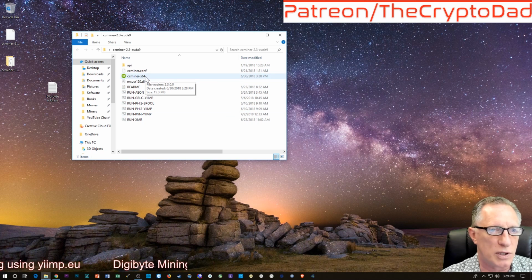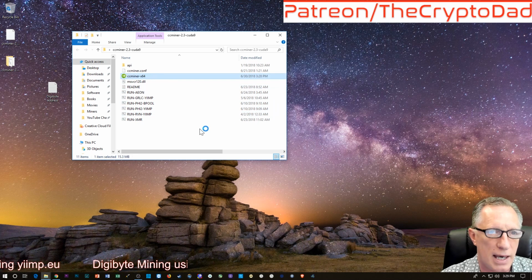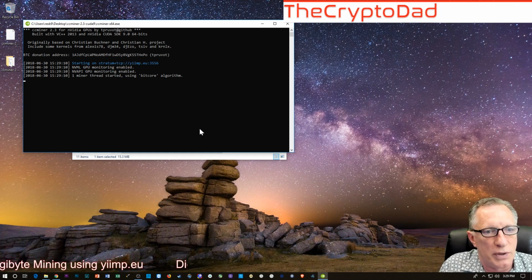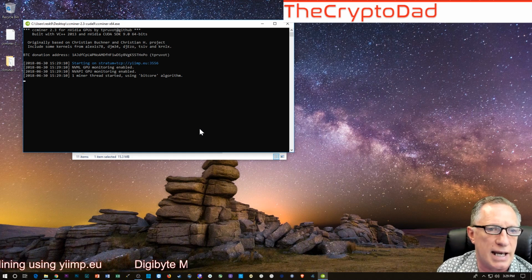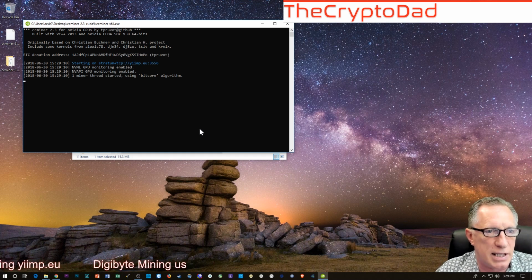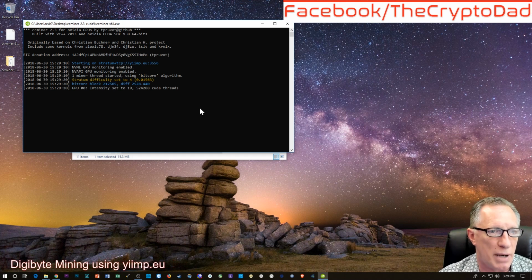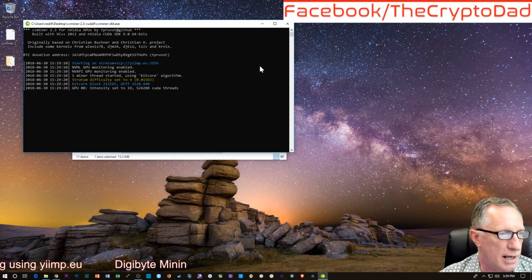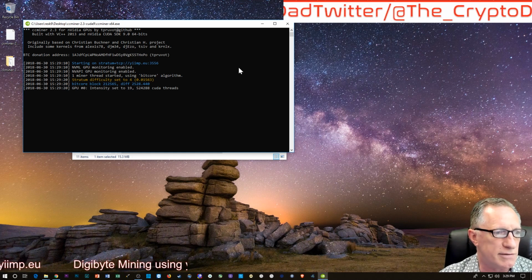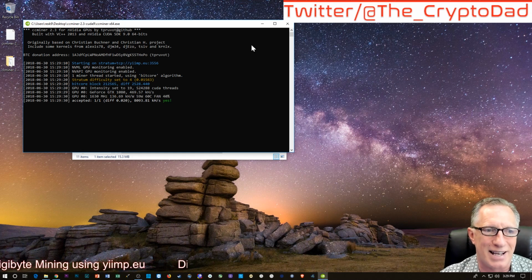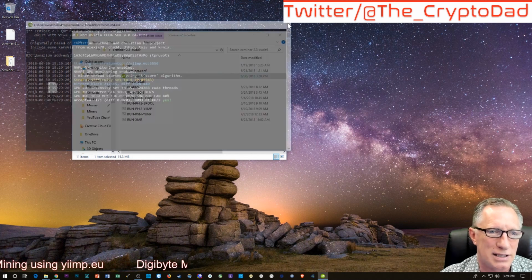All right, so now let's double click it again, and you'll see that it just kind of runs and does its thing, but it's really not configured to do anything. It's connecting to the yiimp server by default, but it's not really mining anything that I need, right? I need to configure it to send coins to me, right? That's what I want. So let's close this out.